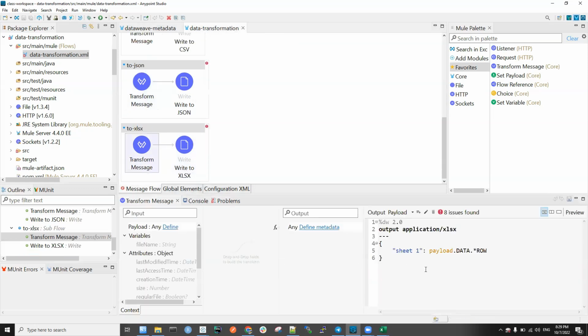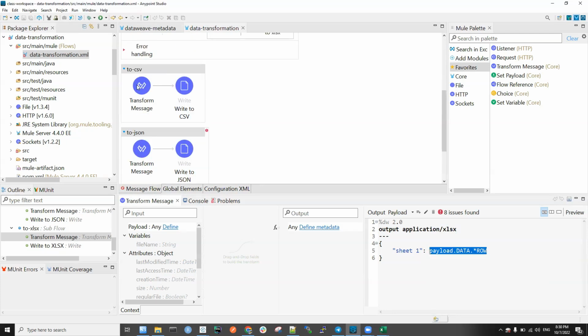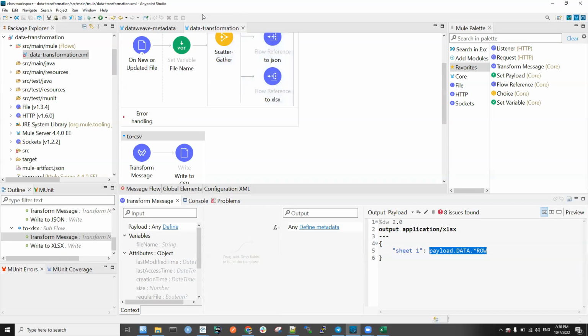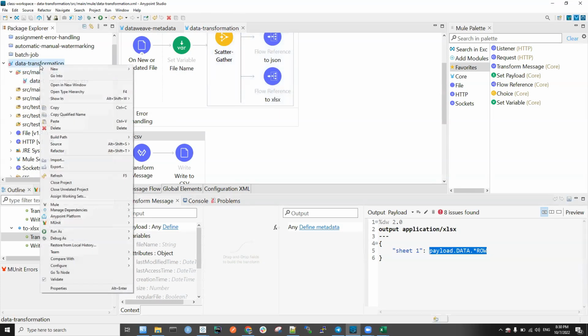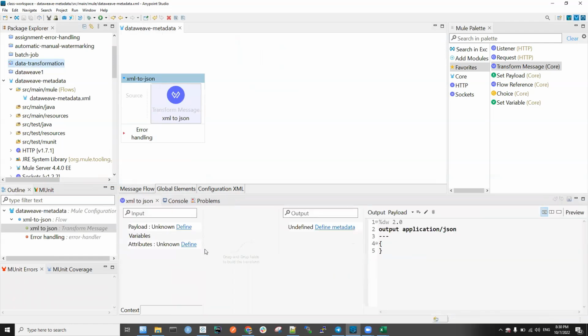When it is XLSX, we have to give it the sheet name. Otherwise, as you can see here, we didn't do anything else except pass the whole array. This one, payload dot data dot star row, gives us an array, and that is what we did. So the whole input will be output basically. However, in today's case, with DataWeave, it is more flexible. You can do whatever you want with it. That's the difference. So let me close this project and show you here.